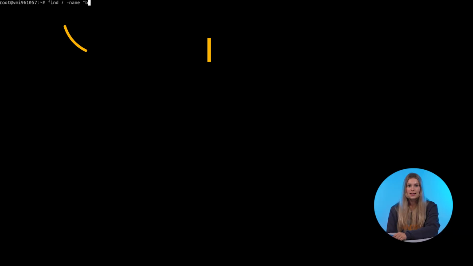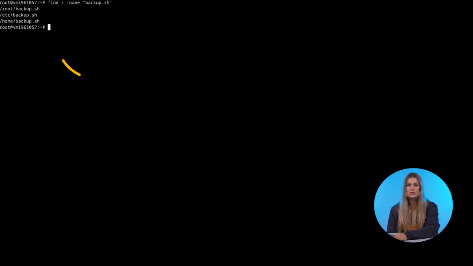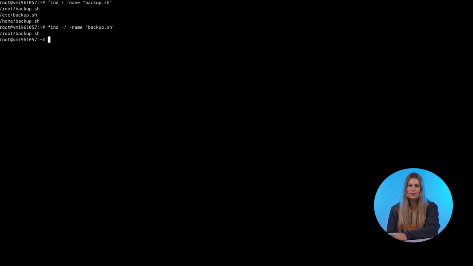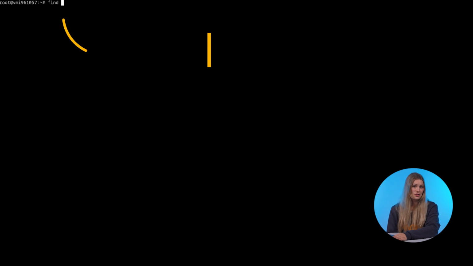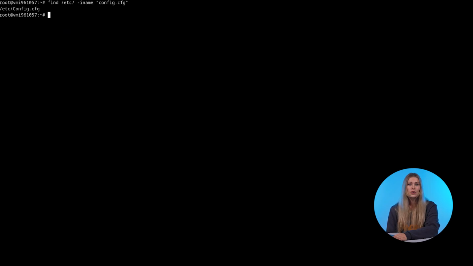The most powerful tool for locating files in Linux is the find command. Let's say you want to search your whole system for a file named backup.sh. You'd type this. If you only want to search your personal folder, use home to shorten things. Don't remember if the file name was uppercase or lowercase? Use iname. This matches anything, no matter upper or lowercase letters.